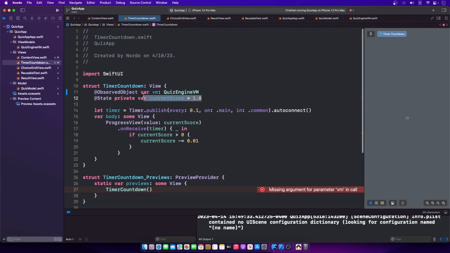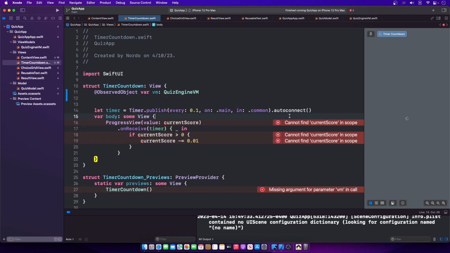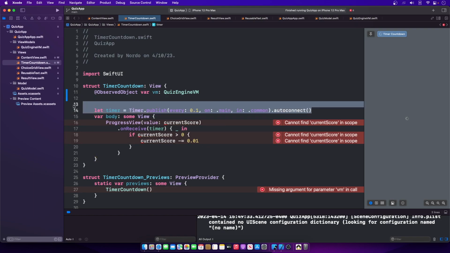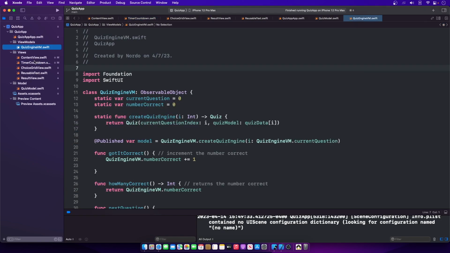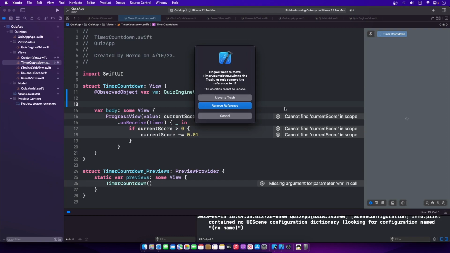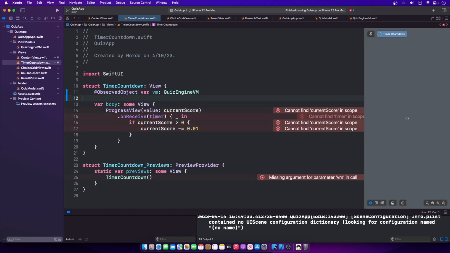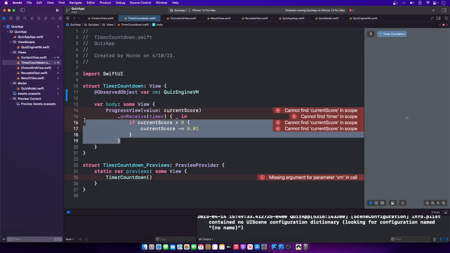Here, I'm going to get rid of all of this current score. We're not going to keep track of the current score here. We're also not even going to have the timer in here. This should be kept within this quiz engine view model. So I'm going to remove all of that. And I'm just going to remove all of this.